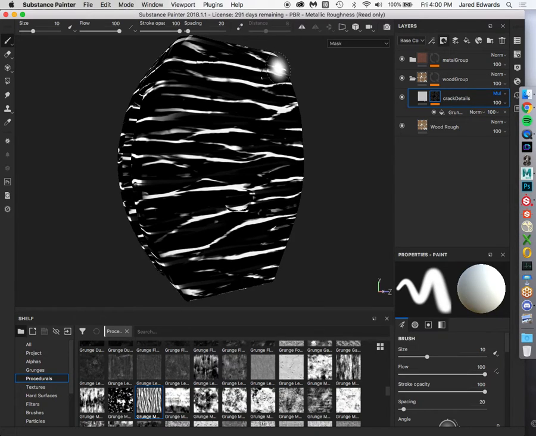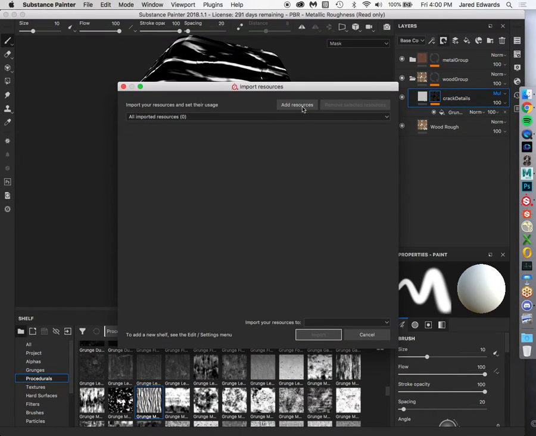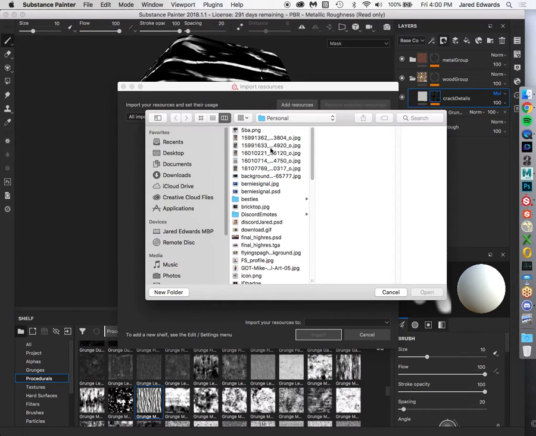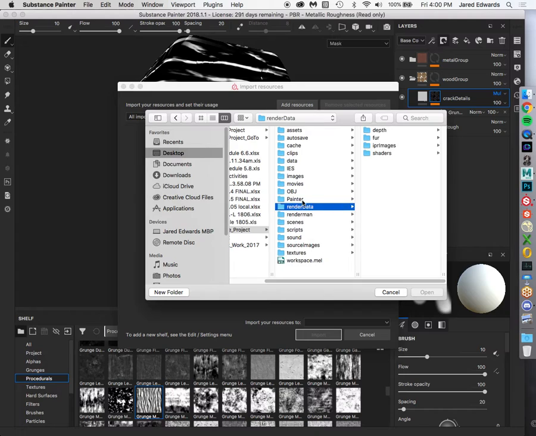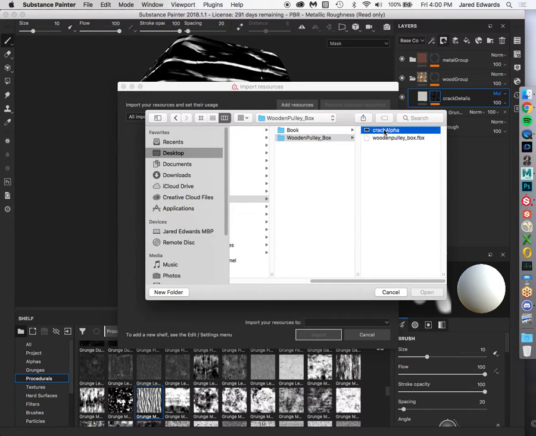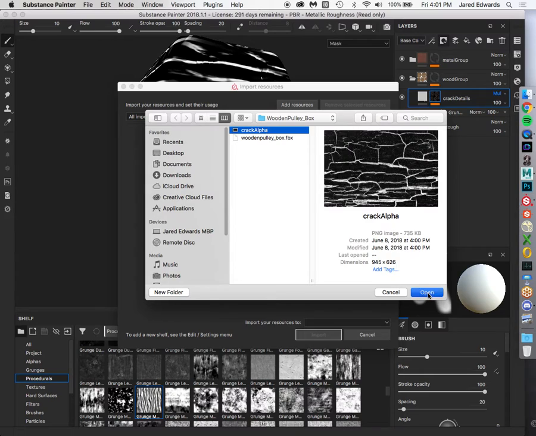Now back here, I want to import this and just try it out and see what happens. So to import a resource, down here on the shelf, there's that button right there. Import resource. We're going to hit it. This is going to pop up. Add resources. And I'm going to go find that in the directory. So lecture project, Painter, there it is, crack alpha, open, and now we have to decide, did it even work? Try it again.